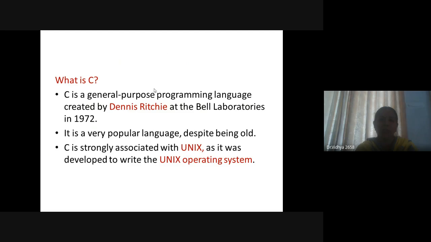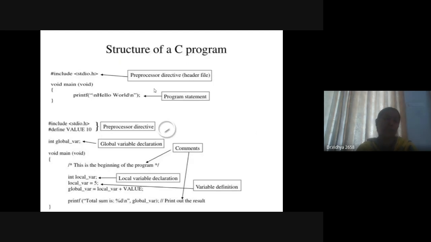C language is a general purpose programming language. It was created by Dennis Ritchie at the Bell Laboratories in 1972. It is a very popular language despite being old. C is strongly associated with the Unix operating system.